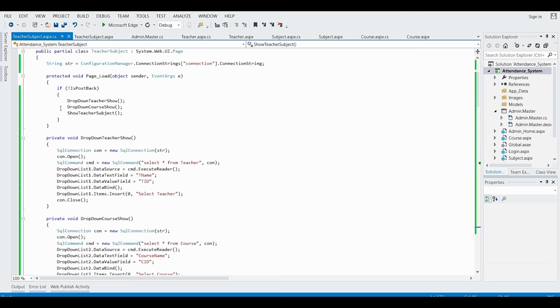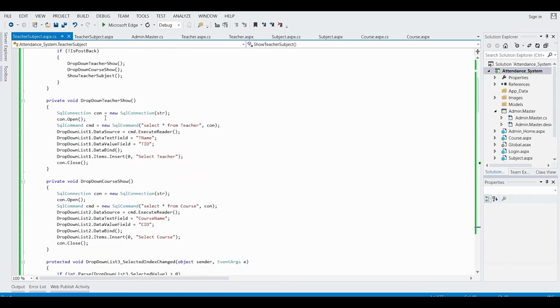Now in the page load event, I have given if not is postback, then call these functions, that is drop down teacher show, drop down course show, teacher subject. In this condition, not is postback means when the page loads for the very first time, before posting any request to the server, at that time it is going to load all these three functions. So let's see what is inside those functions.